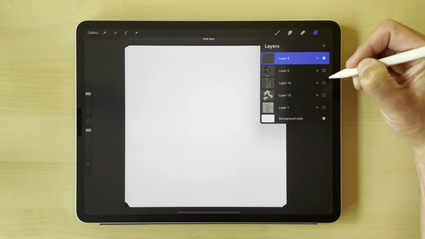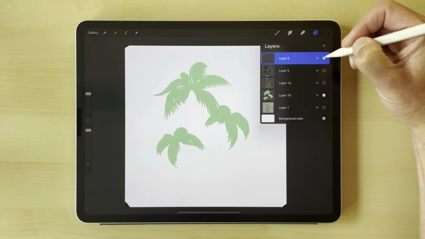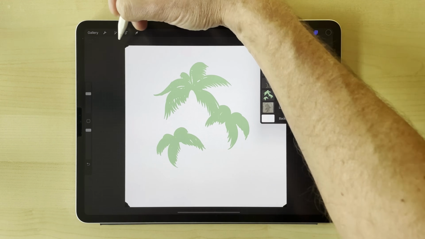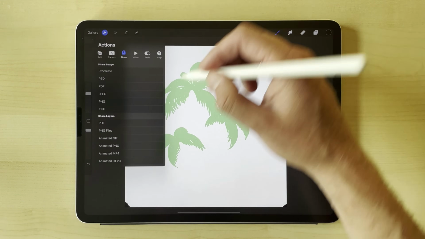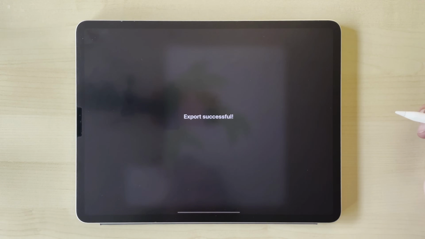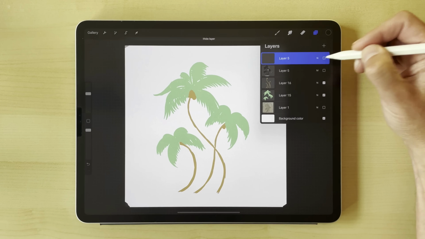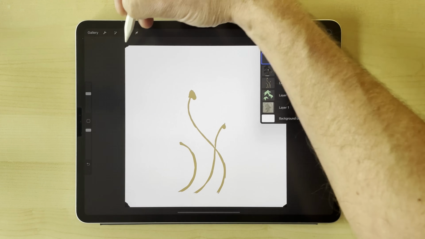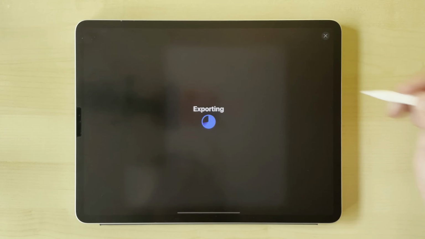Let's turn off this black layer and we'll do the palm fronds. Now notice I still have that layer with the little blackened corners turned on. So let's export that as a PNG and save this image. And then we'll do the same thing with the tree trunks. Again, we still have the black corners turned on. We'll export this as a PNG.